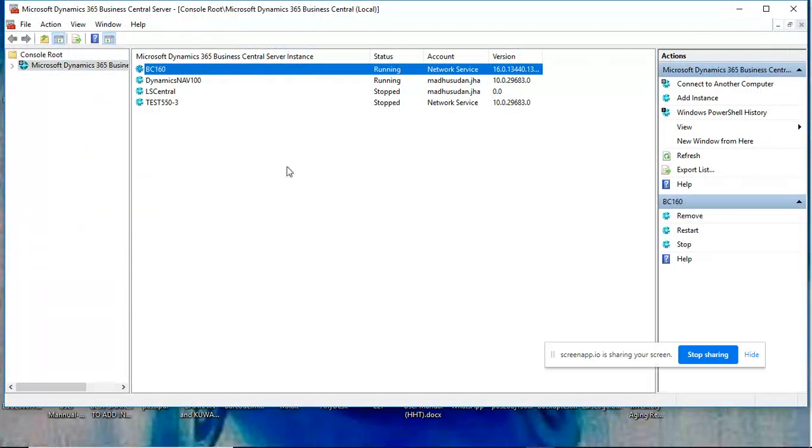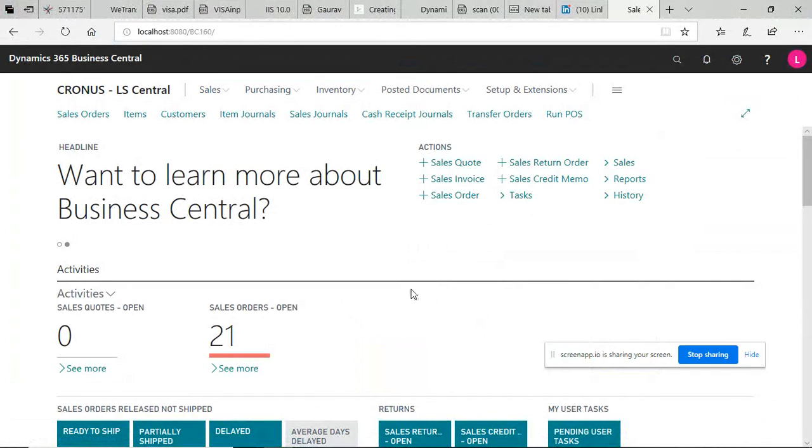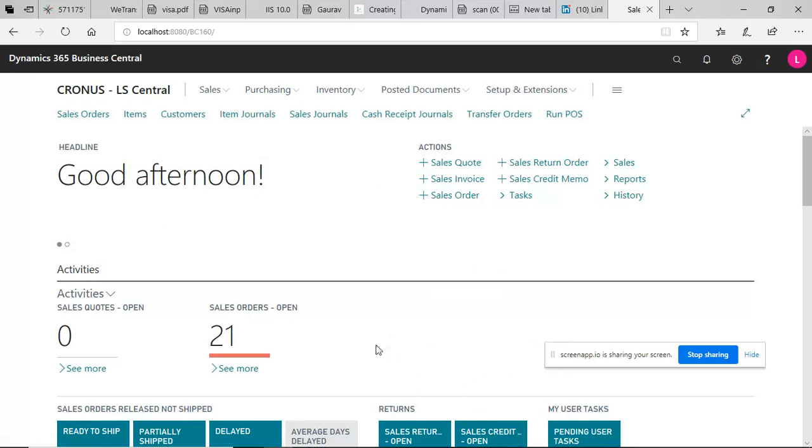So now after that, we'll check, so here we come, guys. This is our Cronus LS Central base database. Basically it's an ERP with the POS application. So it's quite new to check the workings of the online POS version, meaning web POS. It's a new thing for us also, for all of our community.